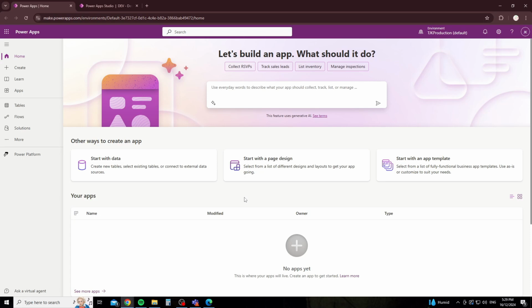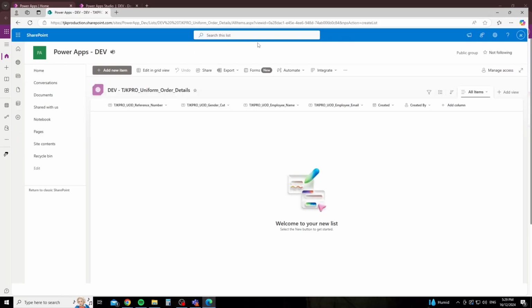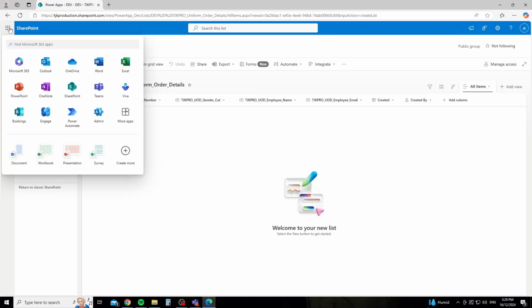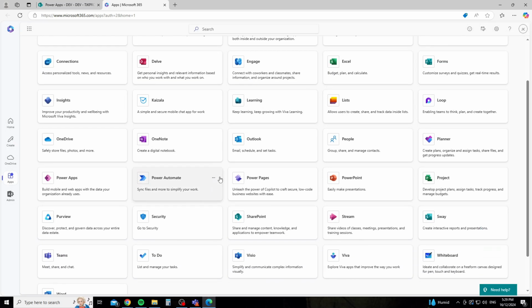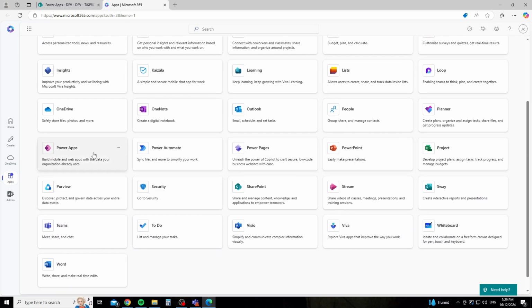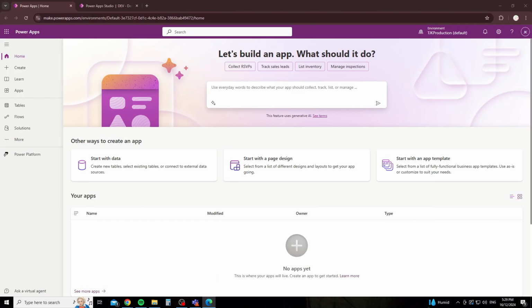Okay, welcome back. So this is the Power Apps page. You can get to there from your SharePoint side if you really want to, by clicking up here, going more apps, and then it should be here somewhere. All apps. There's Power Pages. Power Apps is here. So that's one way of getting there. I'd recommend bookmarking it. It's just so much easier to get to.